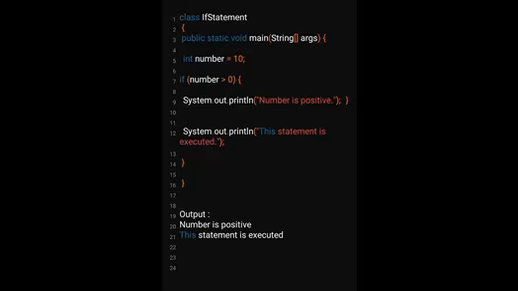When you run the program, the output will be: Number is positive. This statement is executed. When number is 10, the test expression number > 0 is evaluated to true. Hence, the code inside the body of the if statement is executed.